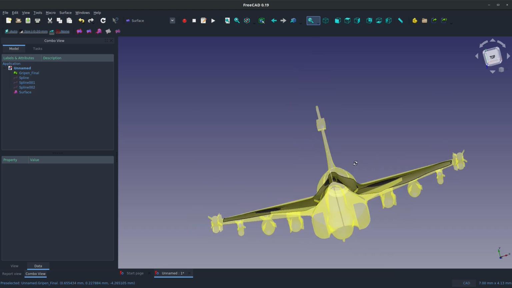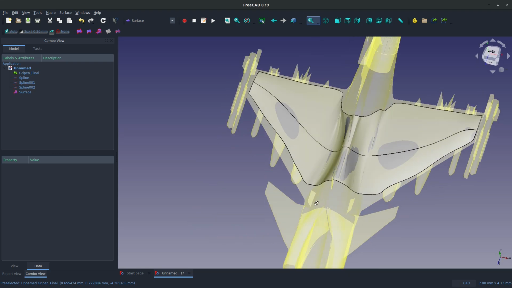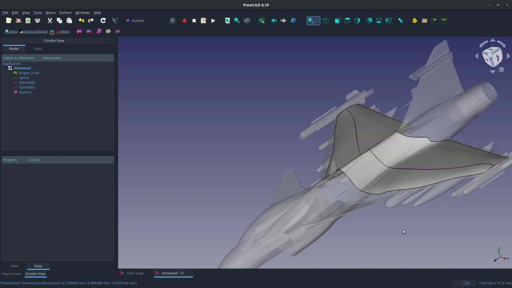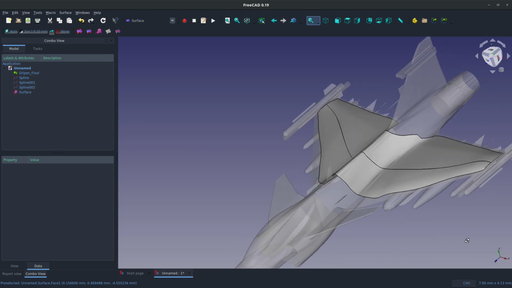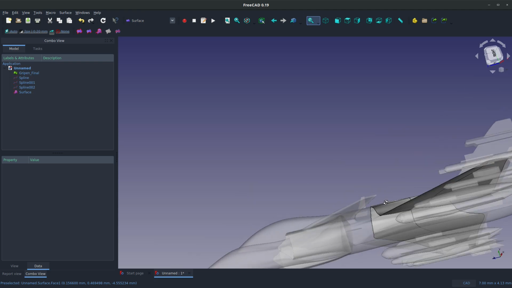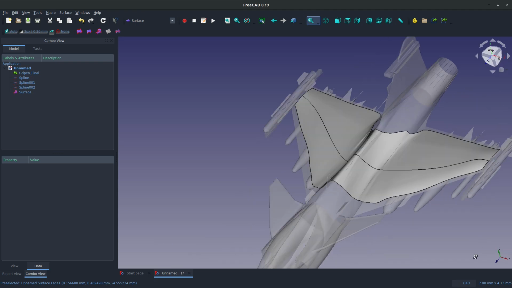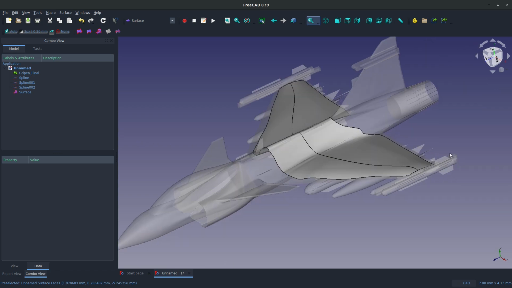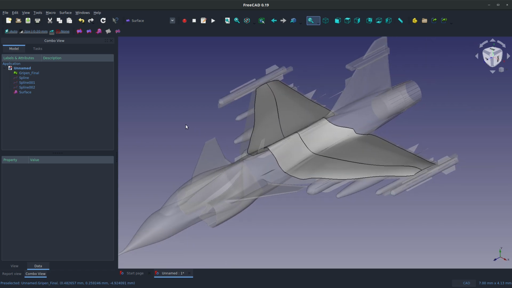And we can see how well this surface matches what we have. Now, this isn't perfect because my clicks were kind of sloppy and quick, but I think you can get the idea that we have a really good surface that sort of models this jet fighter. So that is the way to create NURBS surfaces from mesh.